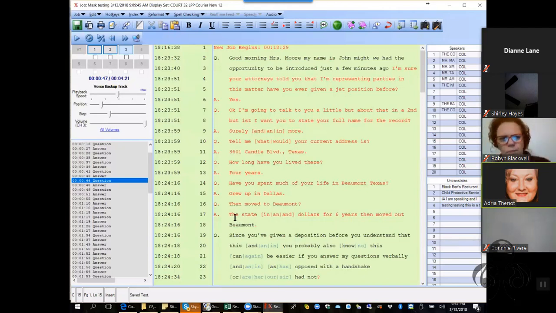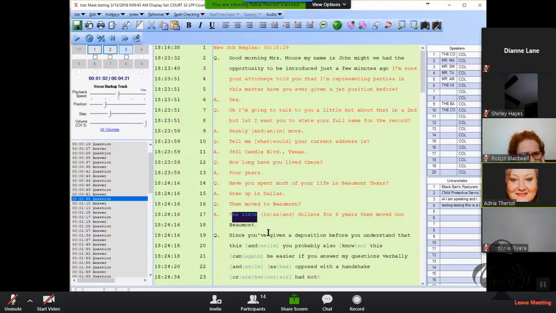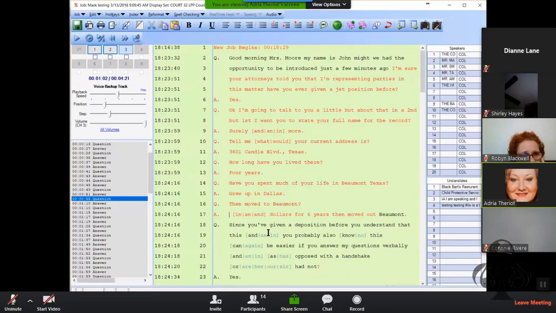And then some of them are so inaccurate that it doesn't make sense. Like this one doesn't make sense. In Dallas for 6 years. We moved to Beaumont. Hugo, since you've given a deposition before, you understand that this... And this is nowhere near what I said. Since you've given a deposition before. Oh no, that's the next one.